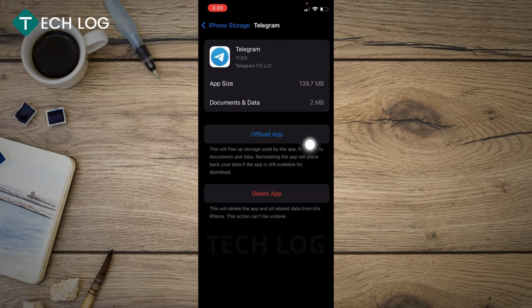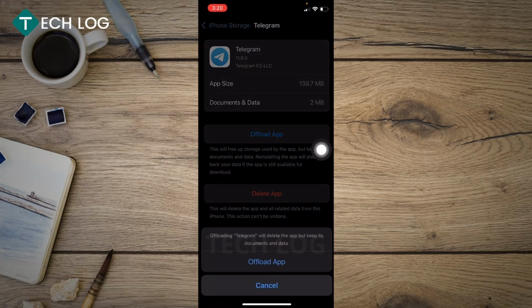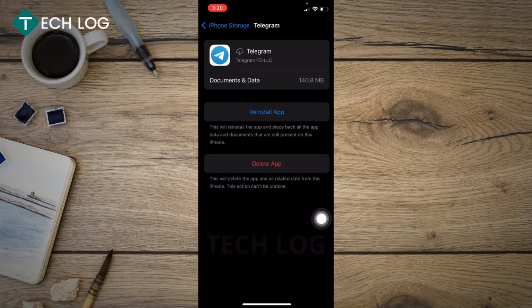Now simply tap on offload app. Again tap on offload app. This will clear the cache without deleting your data. After that, tap on reinstall app.